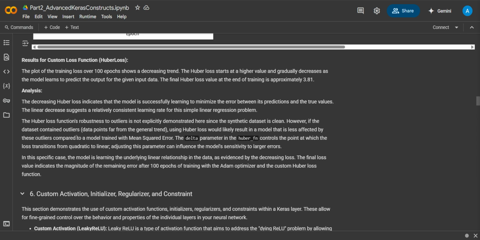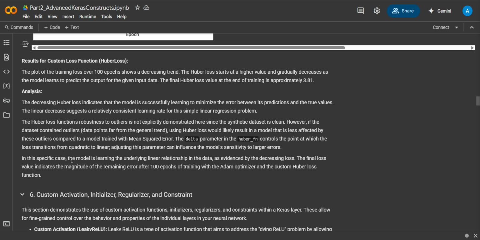These are the results, and this is the analysis that we've done. It indicates that the model is successfully learning to minimize the error between its predictions and the true values.